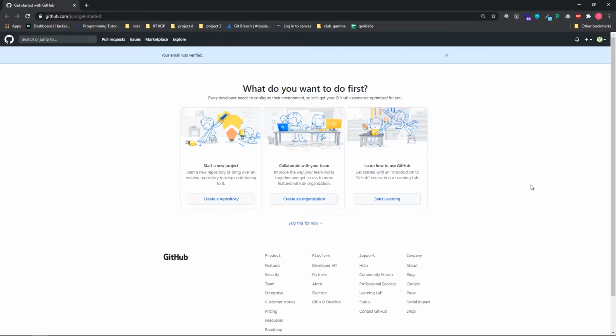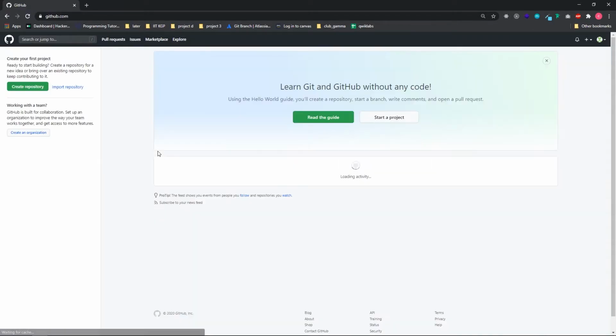Once you verify your account, you will be redirected to this page. You can select Start Learning if you wish to learn GitHub. You can create an organization in which you can work with teams with your friends. And you can also start a new project by clicking Create a new repository. I will skip this for now.